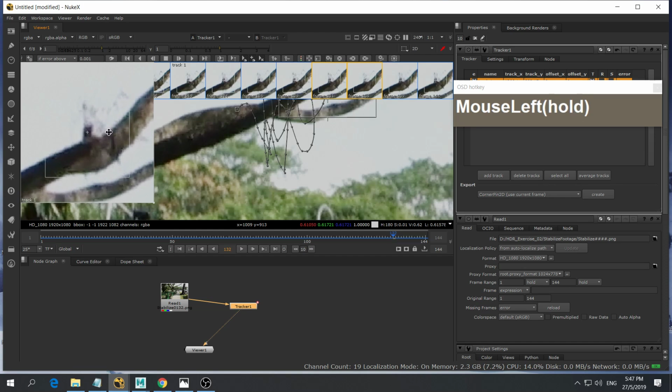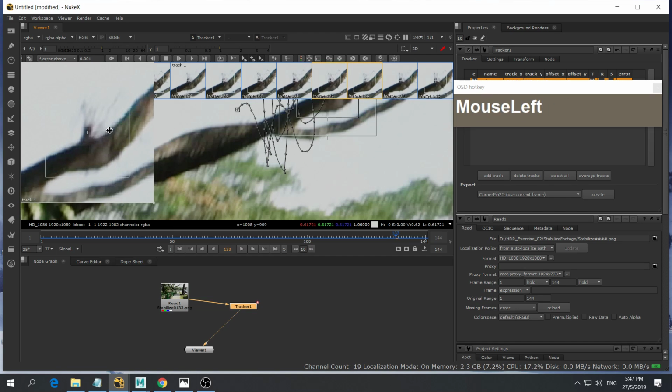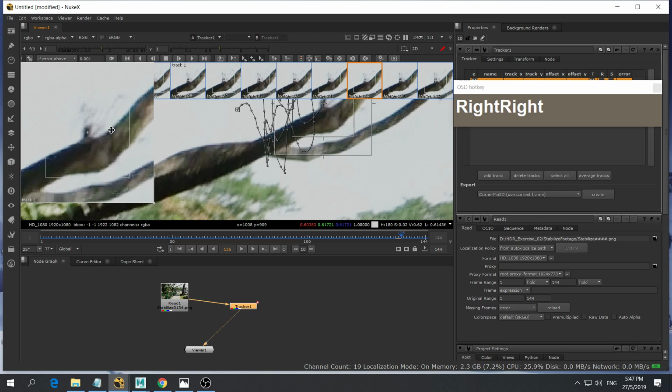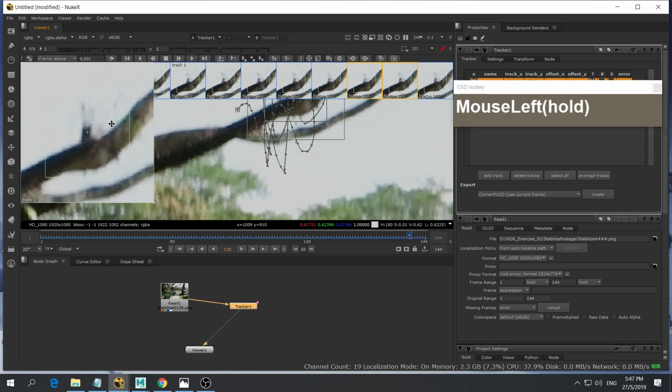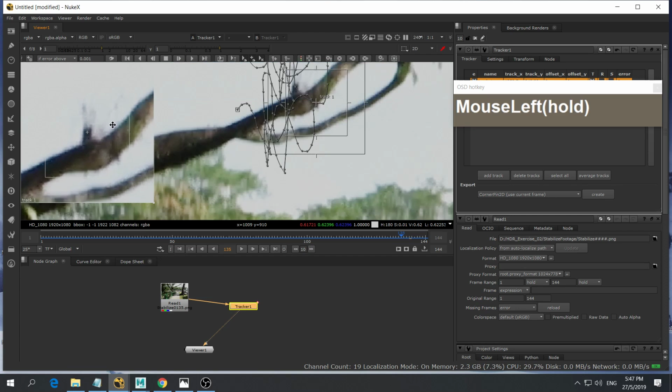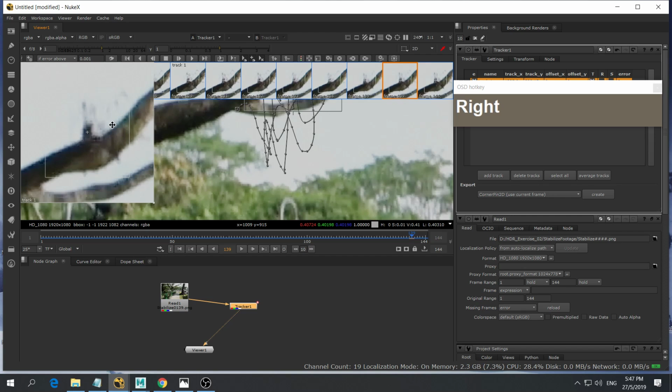Now, of course, if the footage is short and the track points are very clear, you might not have this issue. If you use the default tracking button, the software might be able to track everything successfully the first time.